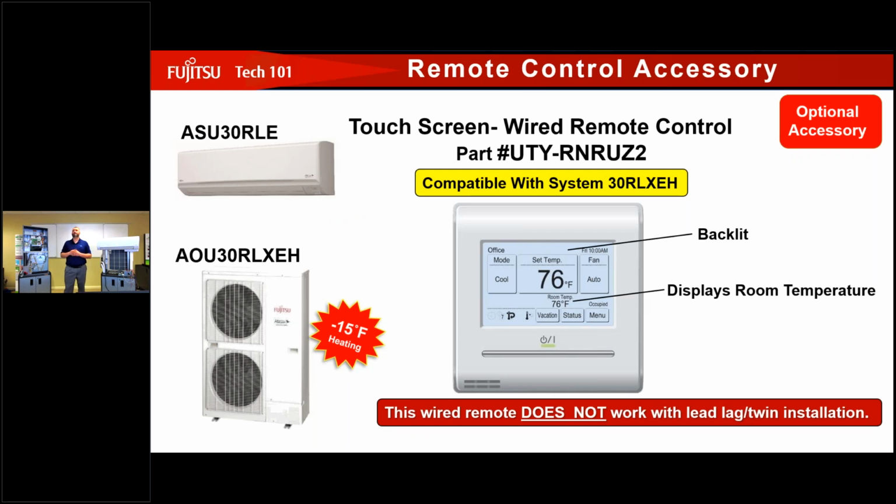Also, another thing, this is an optional accessory that comes with a wall mount remote. But if you wanted to, you can get one of these, the RNR-UZ2. That's a control that is basically meant for this piece of equipment, and it can display the room temperature right on the control, so you have that ability. Just remember that wired remote will not work with a lead lag twin installation. So if you're looking to do a lead lag controlled system, we want to make sure that we go with the handheld remote.